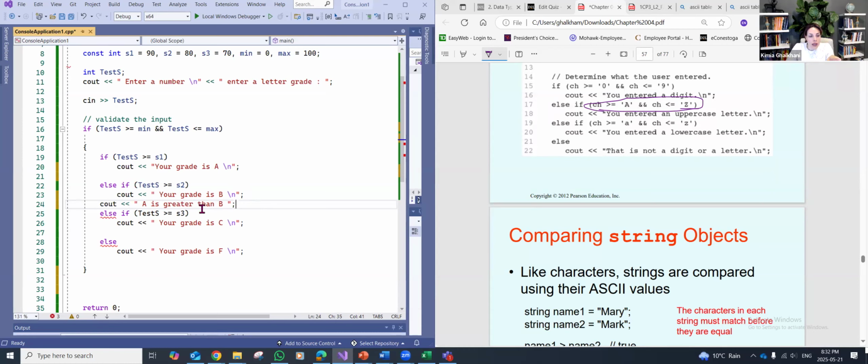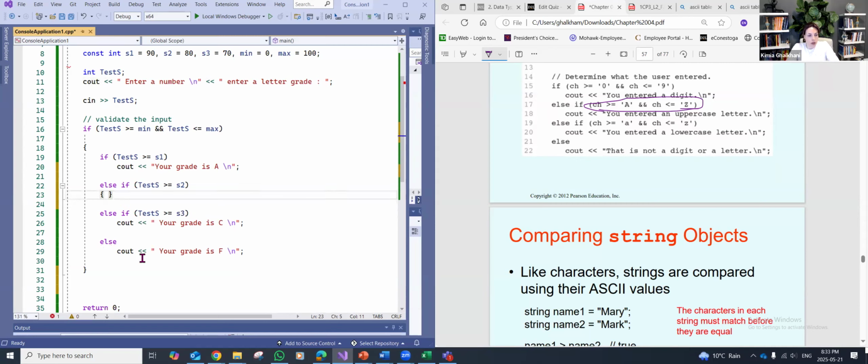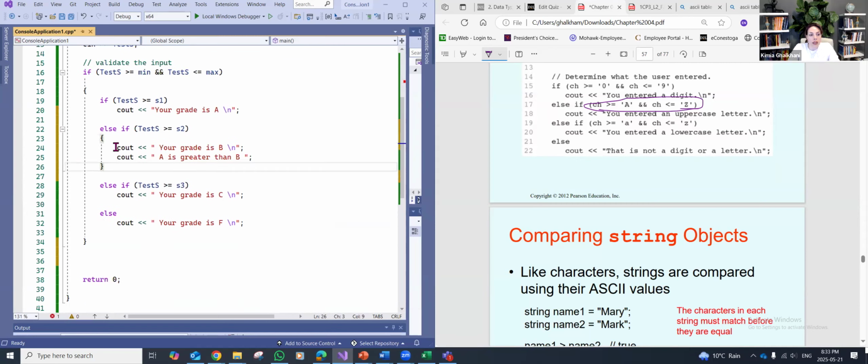And so on. Probably you'll notice, since I have two in here, I need to open a bracket like this and put these two inside the bracket to avoid error. Anytime that you have more than one line, you have to put them inside curly brackets. Otherwise, you are going to get an error.